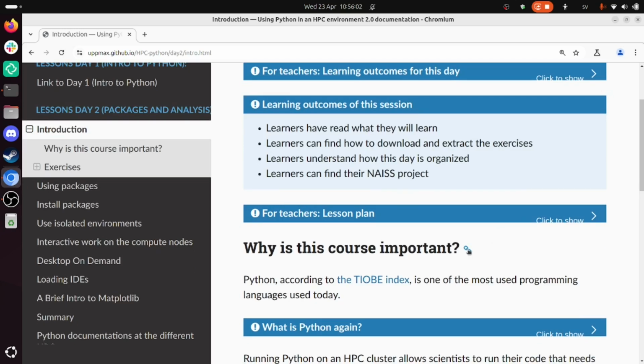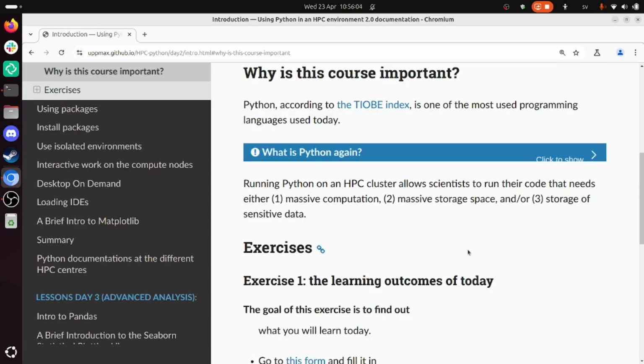So why is this course important first? It's called HPC Python, and that has two components, Python and HPC. Python is one of the most used programming languages in the world, so it's likely you will encounter it and use it. The second part is HPC. HPC means high performance computing, and with HPC clusters you can do very tough calculations.